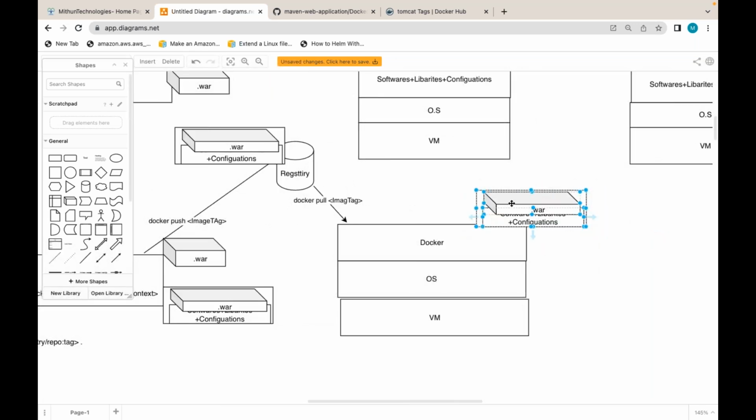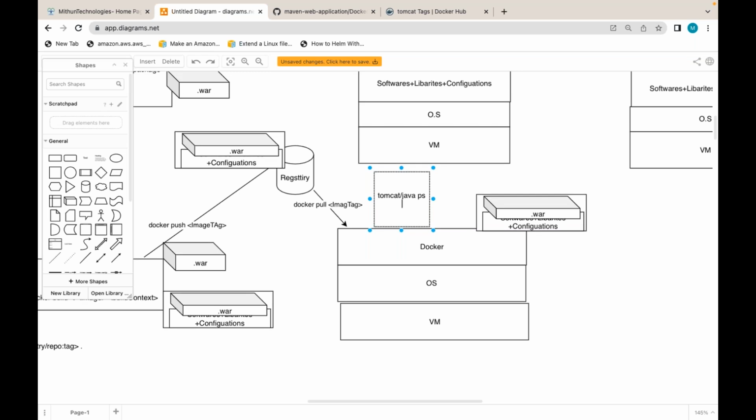Now I have an image. Can I run this image to create a container? The moment I create a container, will it have the Tomcat process, or that Java process, up and running? And also, will the war file be part of the webapps folder inside this container? Which means my application will be up and running as a container here, the moment I create a container.